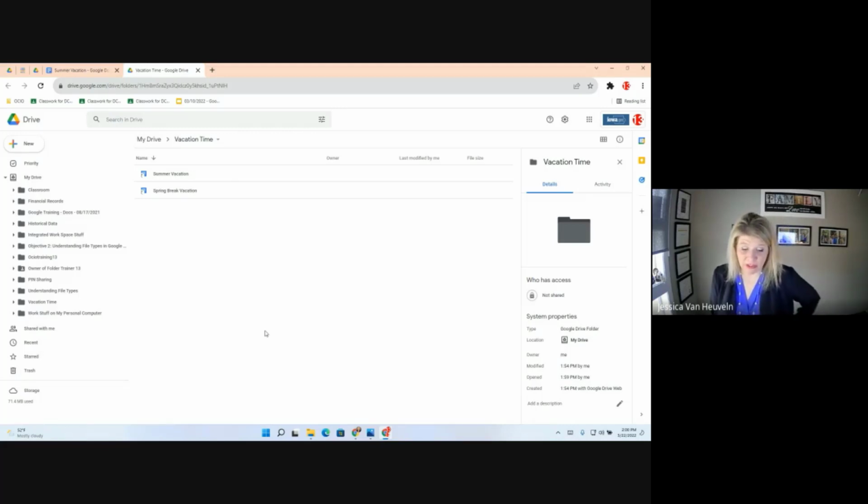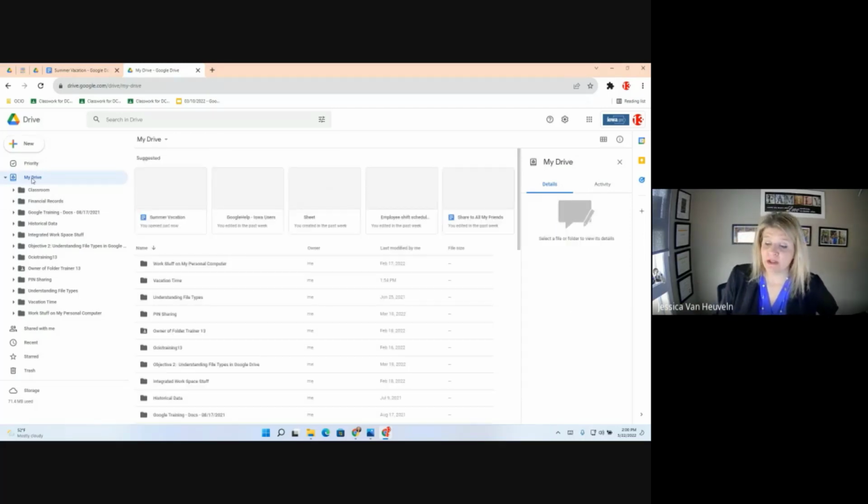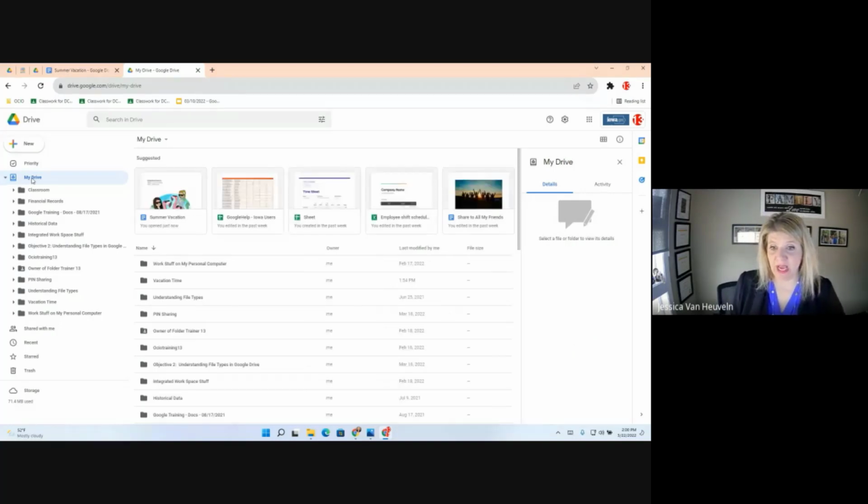So that's what we're going to do next. We're actually going to start another folder infrastructure, and go from there. We're going to do it right the first time. I'm going to do it wrong the second time. Okay. So we go to My Drive. Our next objective is to create a folder infrastructure. And how does that work?